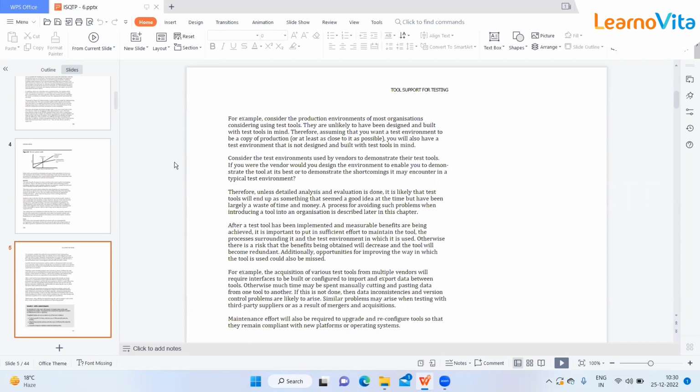Okay. Consider the test environments used by vendors to demonstrate their tools. If you were the vendor, would you design the environment to enable you to demonstrate the tool at its best, or to demonstrate the shortcomings it may encounter in a typical test environment? Okay, so they are saying consider the test environment used by vendors to demonstrate their test tools.